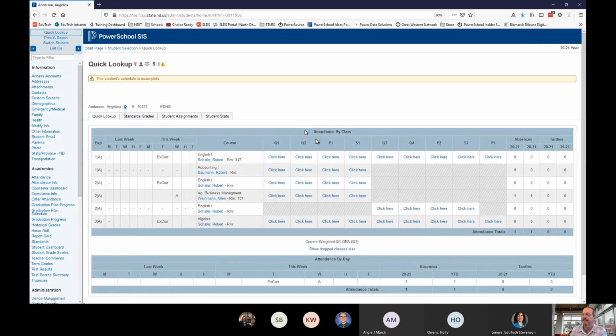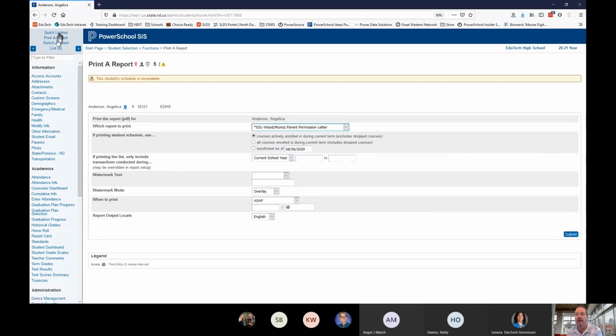Quick lookup screen. Remember when we talked about a default? When you open up a student, it'll go to a default at the beginning. We can set that up here. Okay, this is what you're going to get. Depending on what your school is, remember we have all of this information there. Yours is going to look just a little bit different. And then we have our tabs for quick lookup, standards, grades, and so on. From the group functions menu, remember you could print a report. Well, you can also print a report for that individual student.